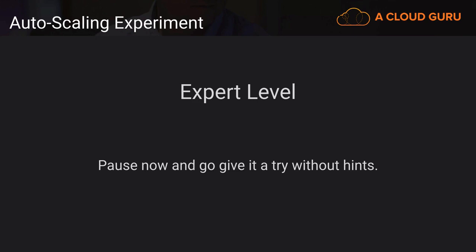So if you're choosing the expert level path, this is where you pause the video, you go and just build this thing. Then come back, resume the video, and you'll see what I did in this case. Again, there's no right or wrong answers. There's many different ways to do this, but you'll just see one option.